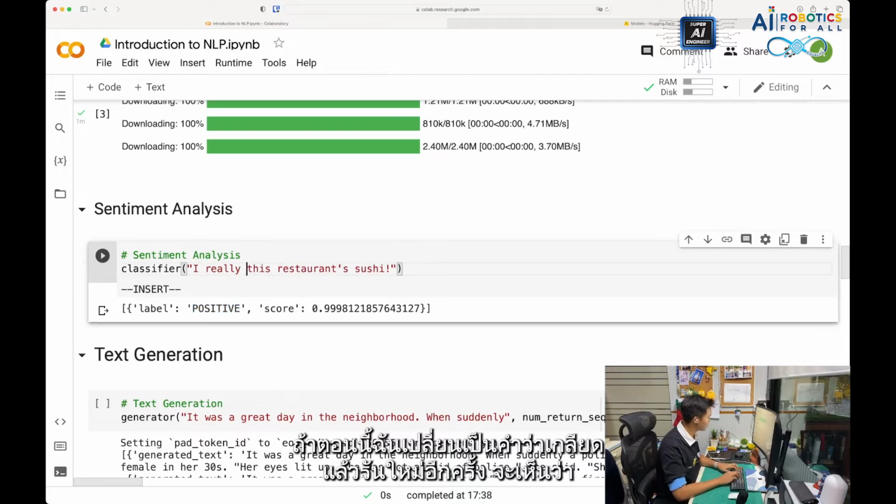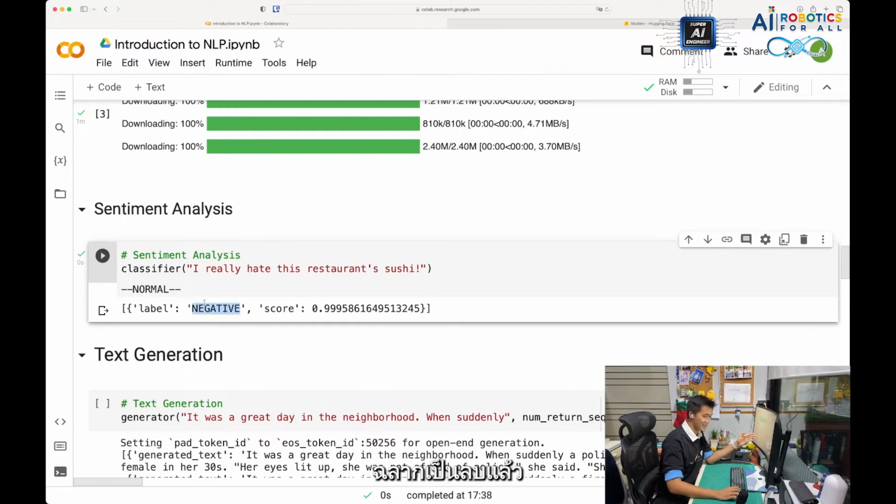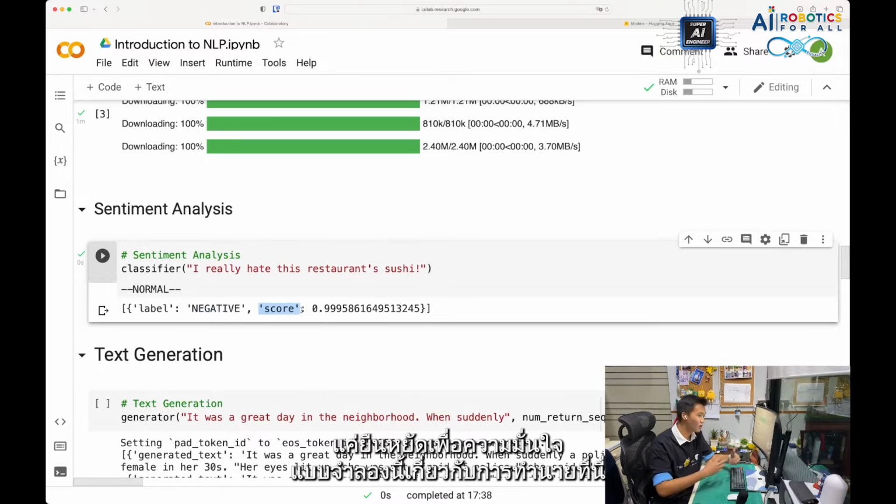Now if I change this to the word hate and then rerun it again, you can see that the label is now negative. The score right here just stands for how confident the model is about its prediction.